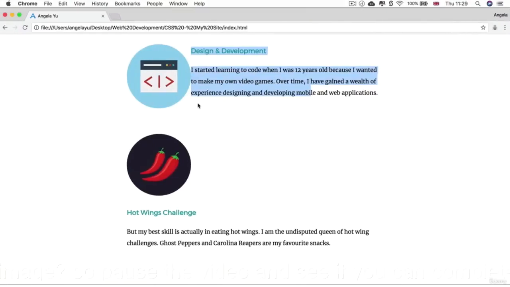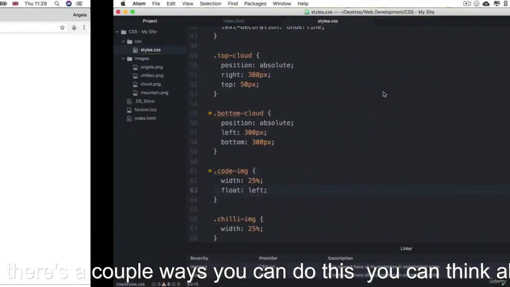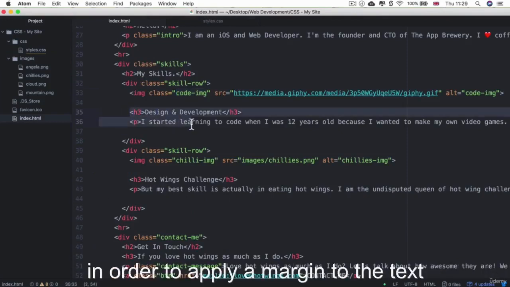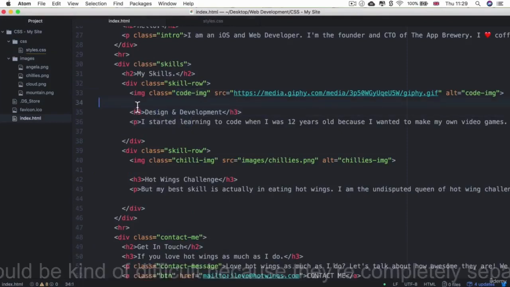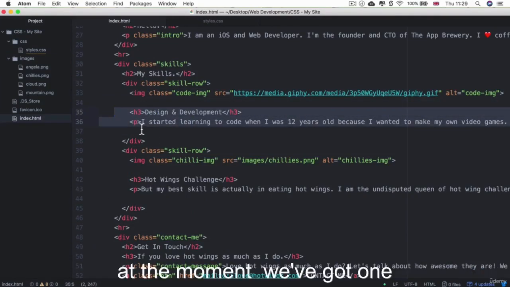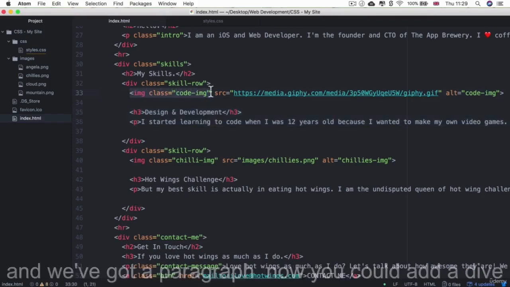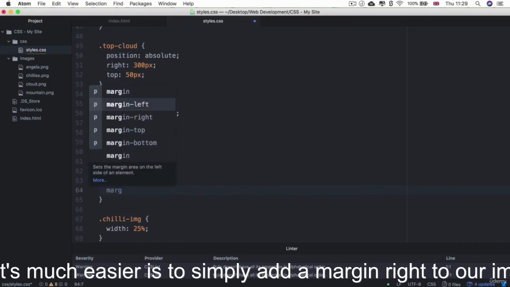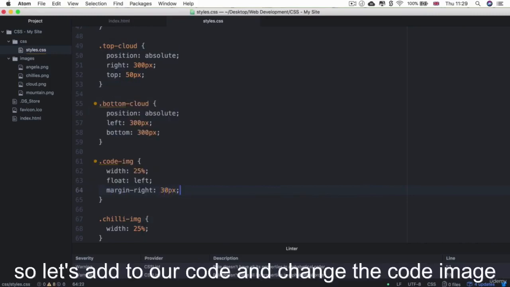Now, there's a couple of ways that you can do this. You can think about padding or margin. In this case, in order to apply a margin to the text, it would be kind of difficult because they're completely separate at the moment. We've got an H3 and we've got a paragraph. Now, you could add a div to wrap them together and add a left margin to that div. But what's much easier is to simply add a margin right to our image.